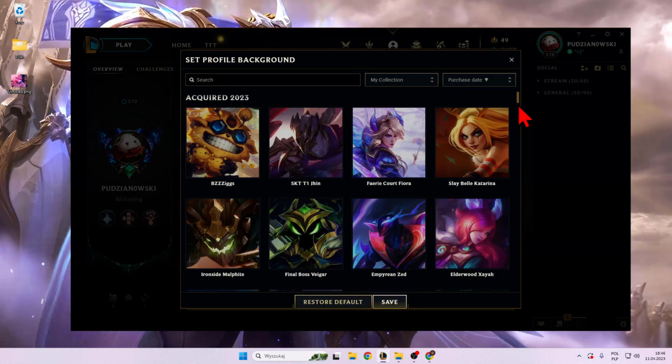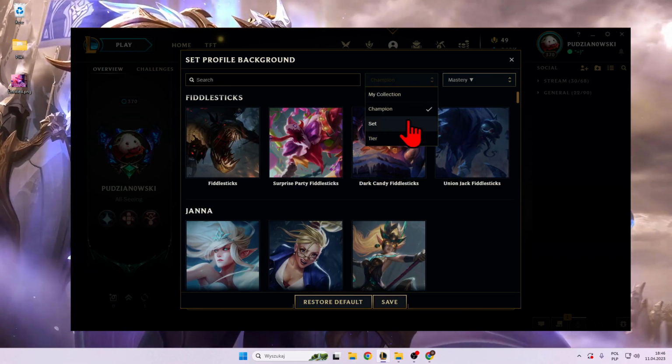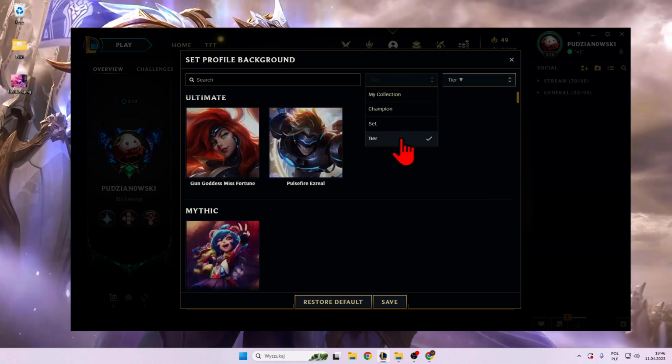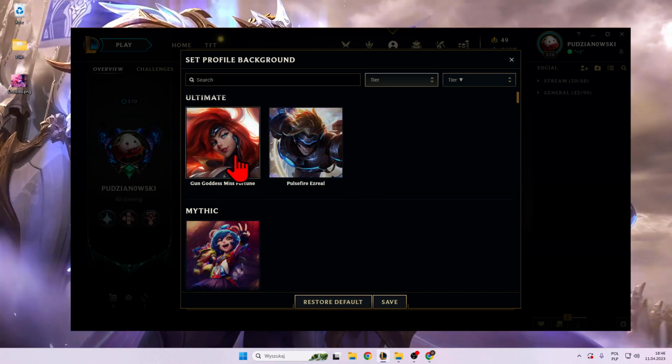When you open the settings one more time, you can also select, for example, the champion, set or tier. And right now when you go with the tier, at the top you will find the most expensive skins that you have on your account.